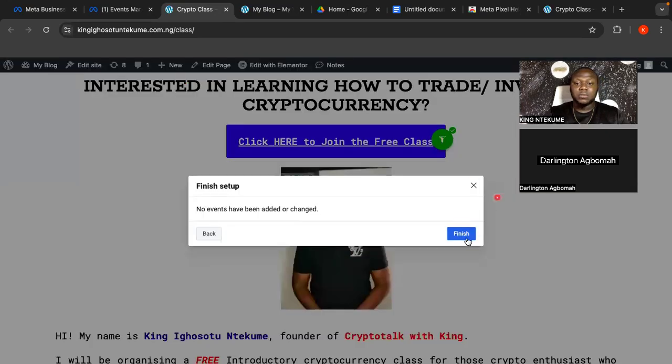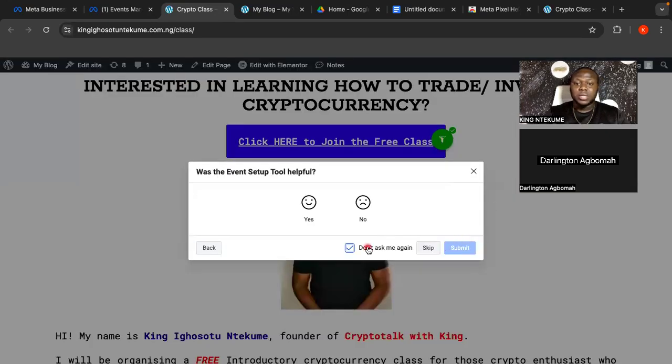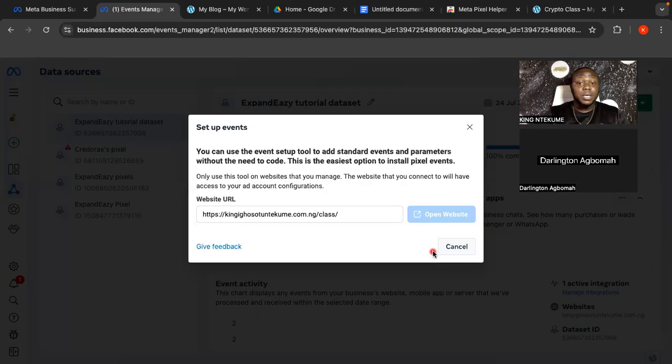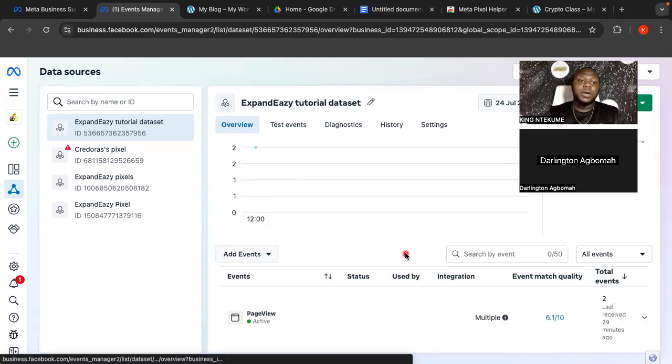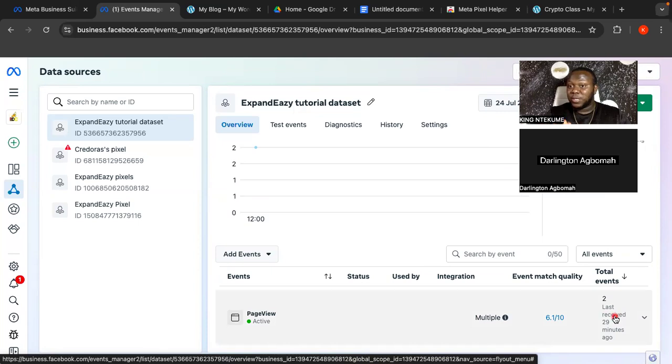So I click on finish setup, and I say please don't ask me again, then skip. Once that is done, I press cancel. The event is going to load over time, so it just takes time. Even at times for tracking events, you may not necessarily see it here whenever you go to a page, but it takes a while. Since you know that you've carried out the process exactly the way I've talked about it here, you have no problem.